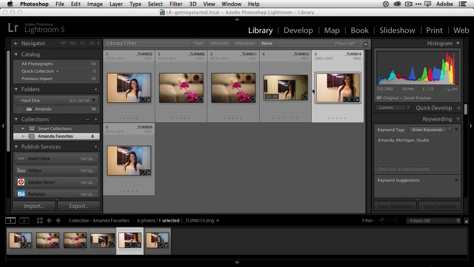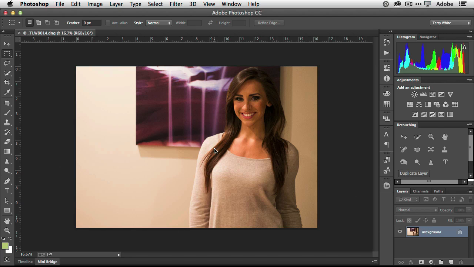It'll take it with your Lightroom adjustments and it will open it in Photoshop. So now I'm in Photoshop CC and I can go in and make any adjustments I want. And this little bulge here in the sweater is kind of bothering me. So this is something Lightroom can't do.